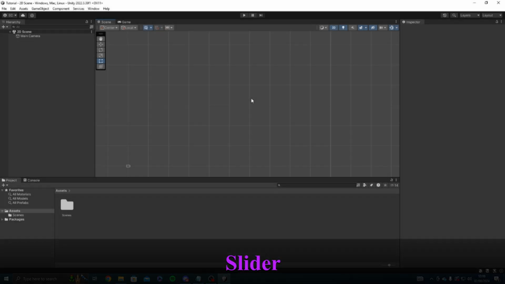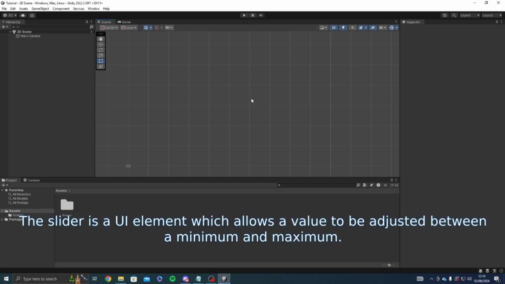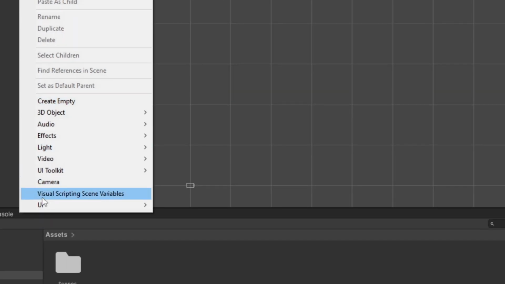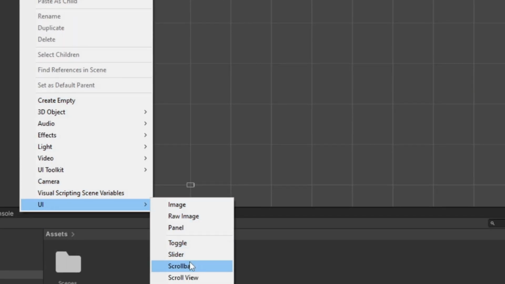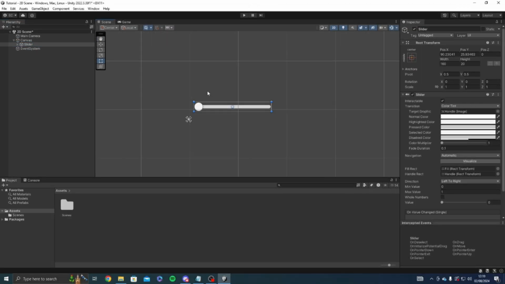Hey everyone, today we're going to cover what a slider is and how to use it and manipulate it. The slider is a UI element which allows a value to be adjusted between a minimum and a maximum value. If we go under the hierarchy and right click, under UI there is the option to add a slider. We're going to add that in, and you'll see we get something like a toggle which looks like we can slide across a bar.